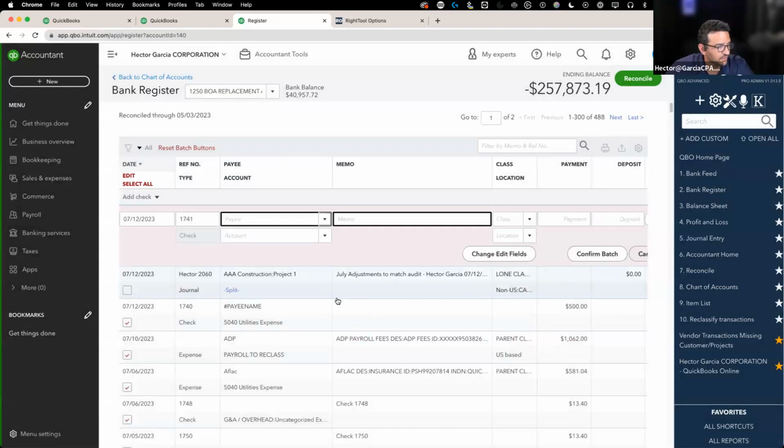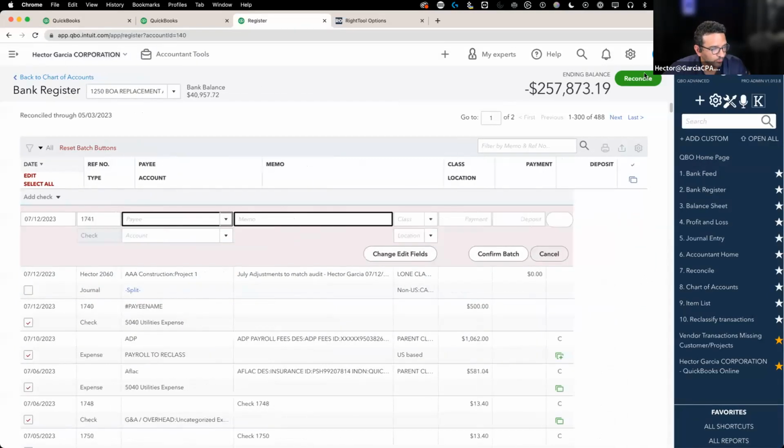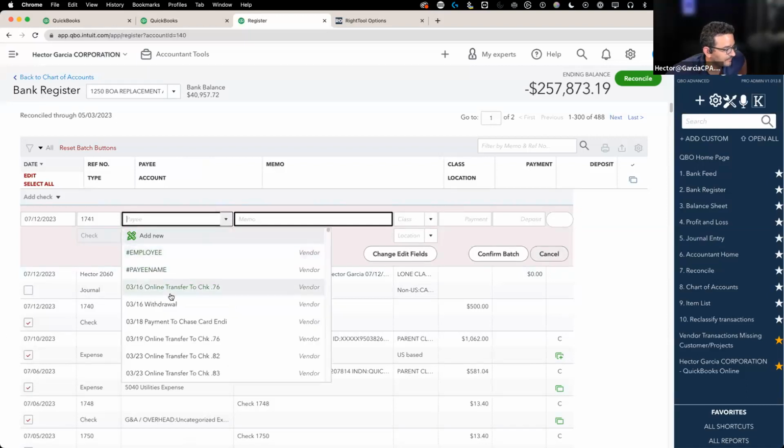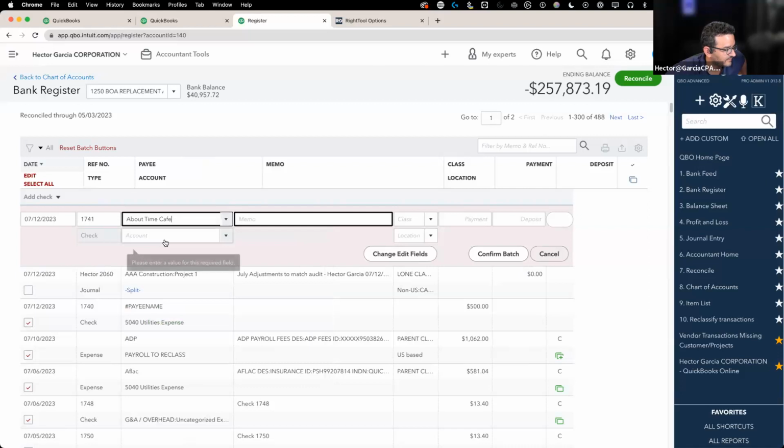So I'm gonna click on close, and then basically a red or pinkish screen opens here, letting you know that this is a RightTool batch editing function. And then I'm gonna pick, let's say, the actual payee that I wanna put in there. And then I'm gonna put the memo. So I'm gonna put changed on 7/12/23 by HG, something like that.